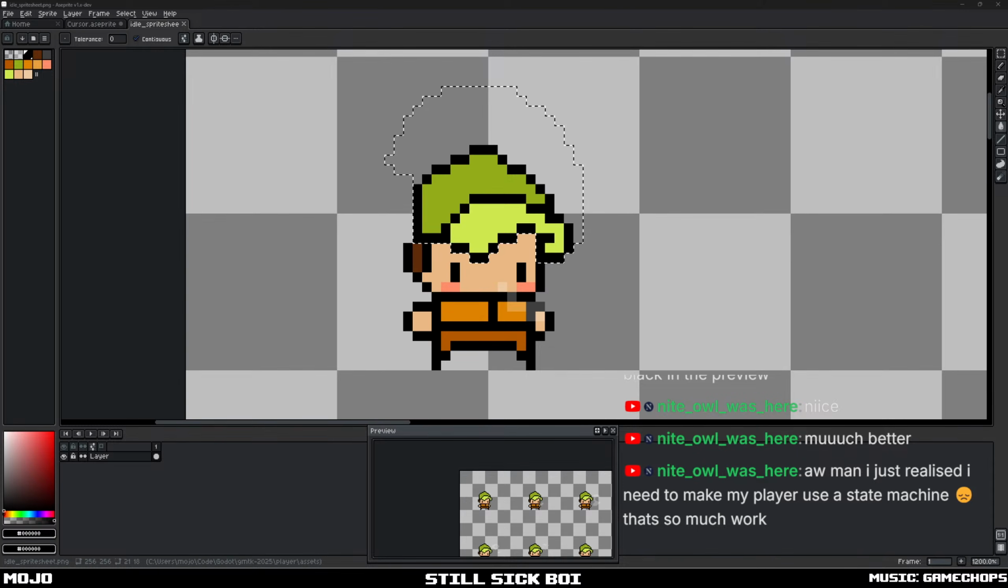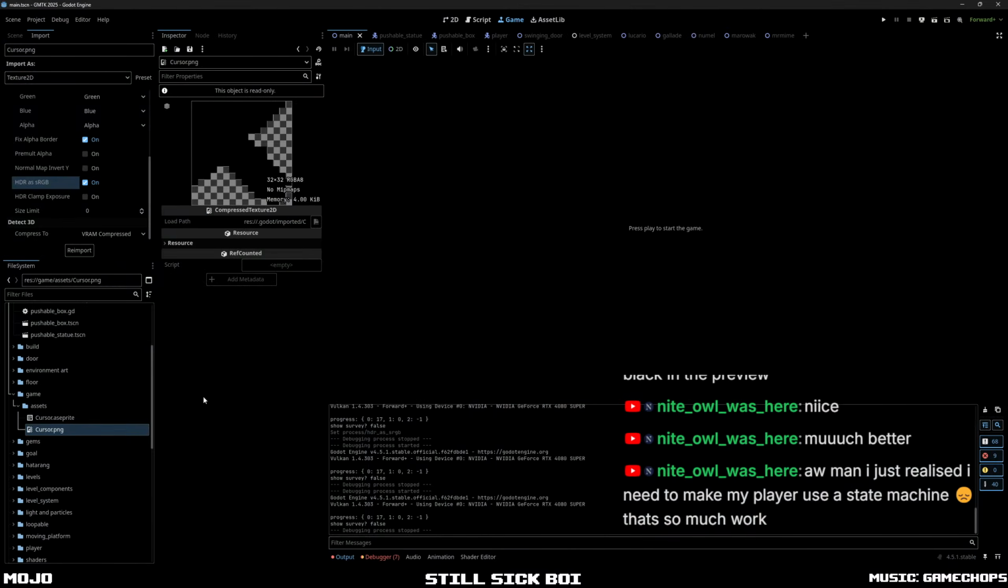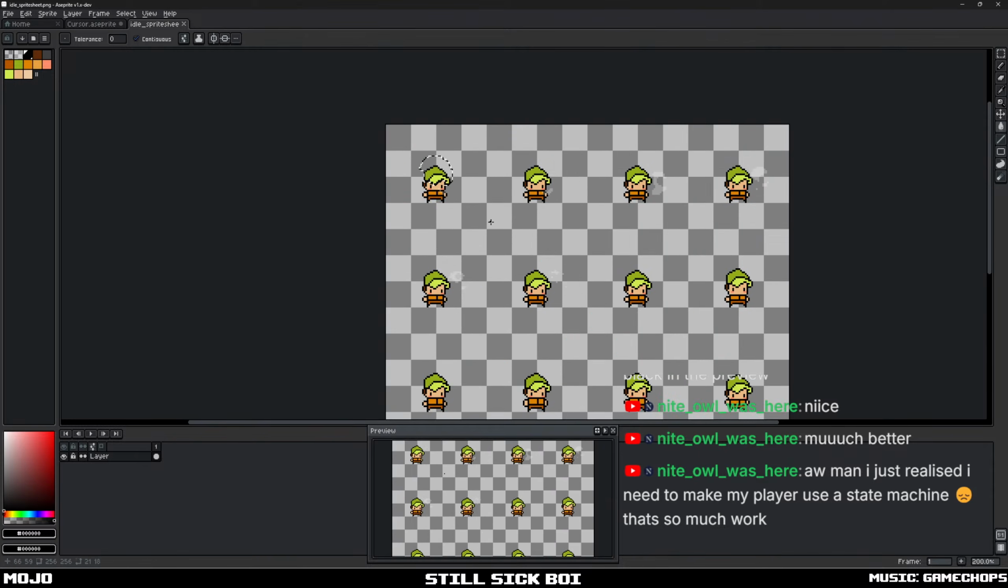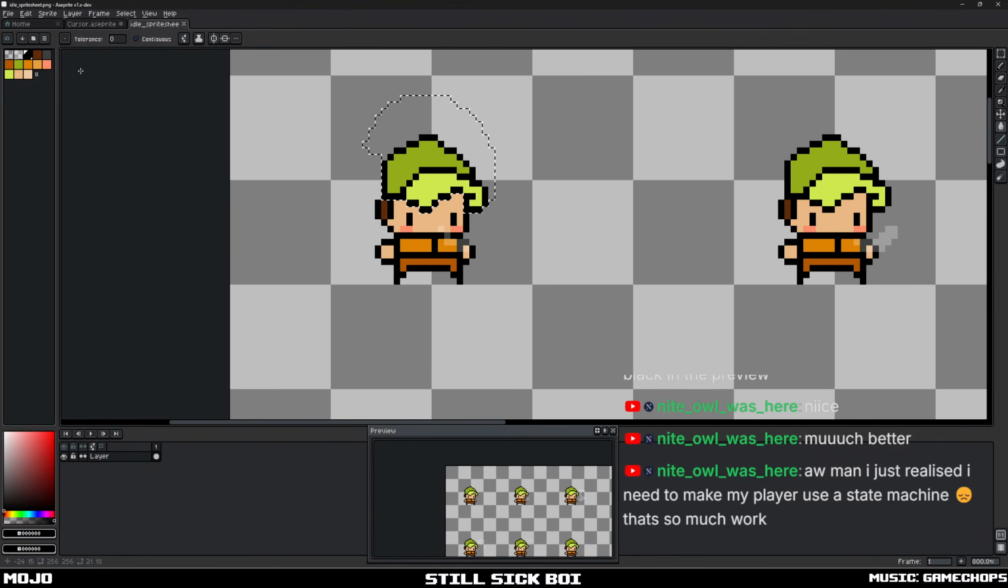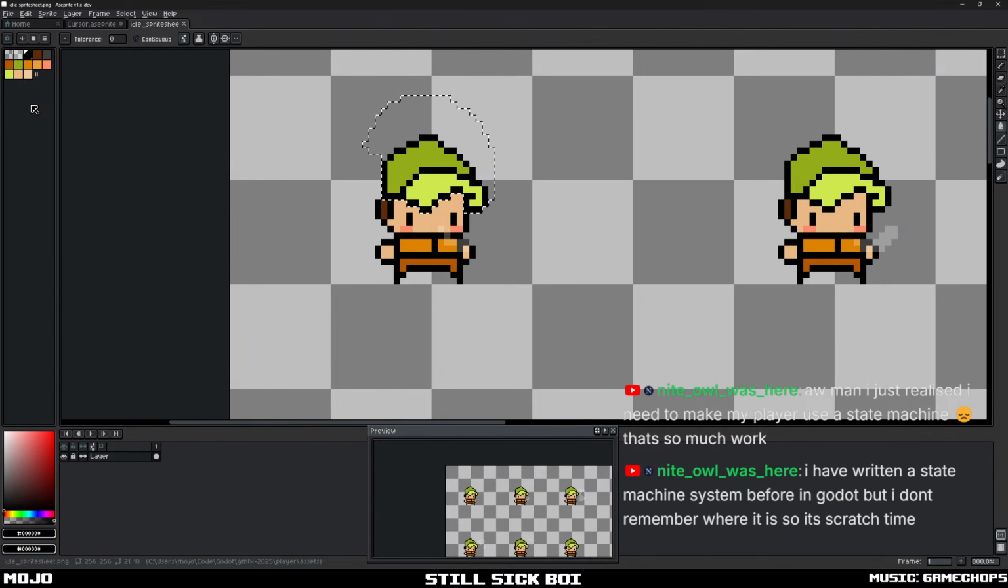Yeah, that's maybe one of the downsides of Godot. Because in Unity, there's a state machine system built in, right? Okay, let's see. Yeah. I mean, a state machine isn't complex, but if you have a lot of states, then it takes some time to write it all, right?